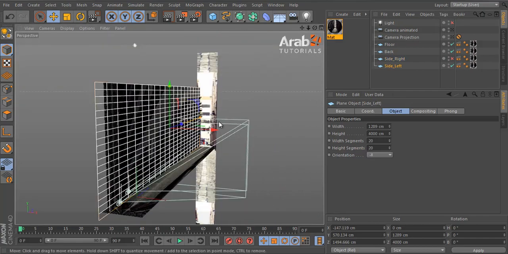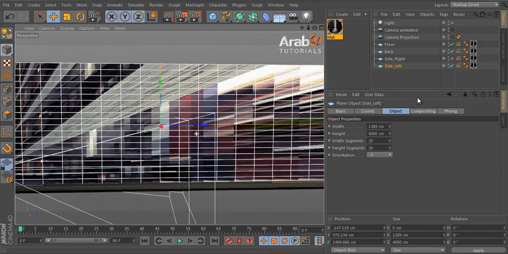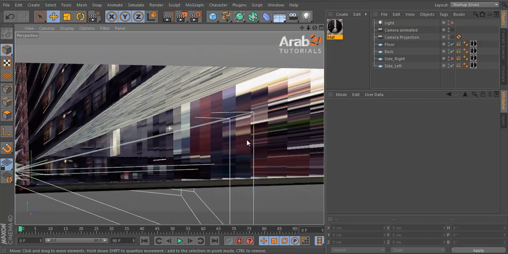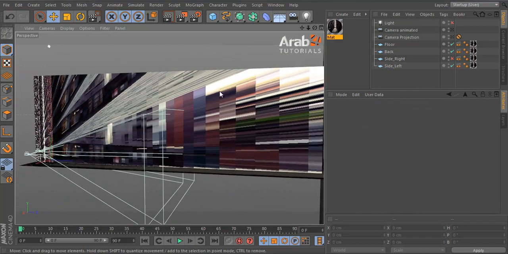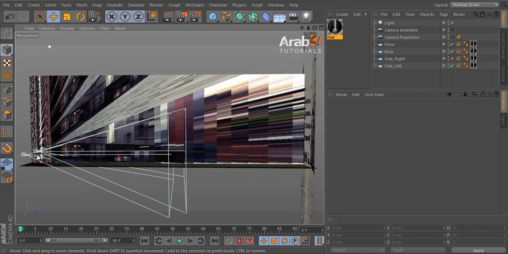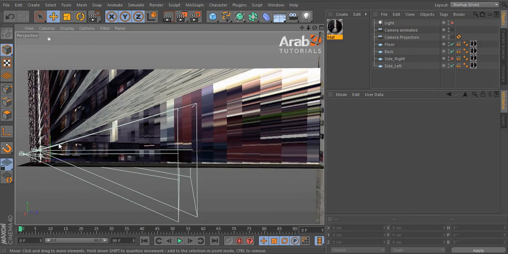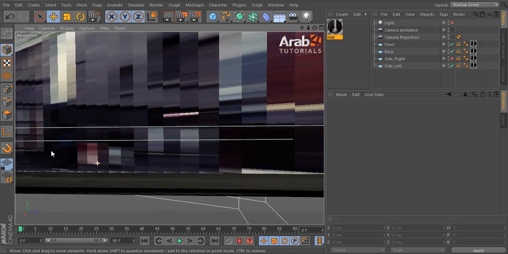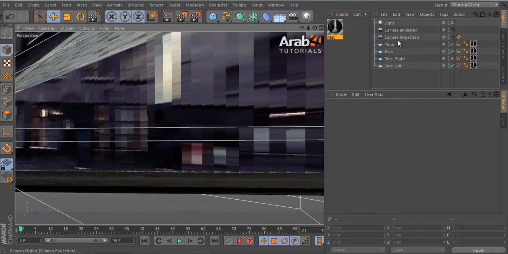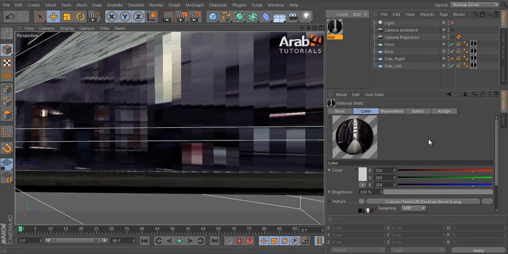Okay, maybe this side off. Okay, see, you can check here the fit of the material on the plane object. As you see, it's only for the camera view, and anyway the far away view is not good resulting, but we will not need this right now.